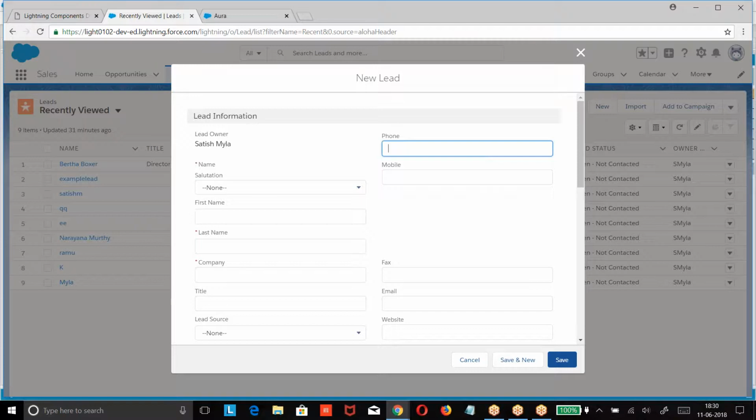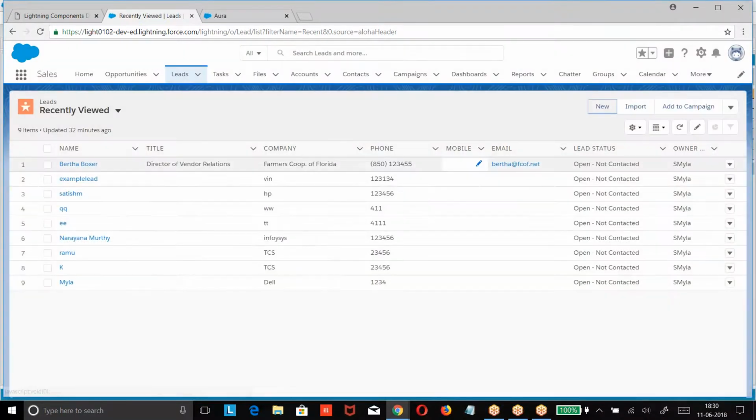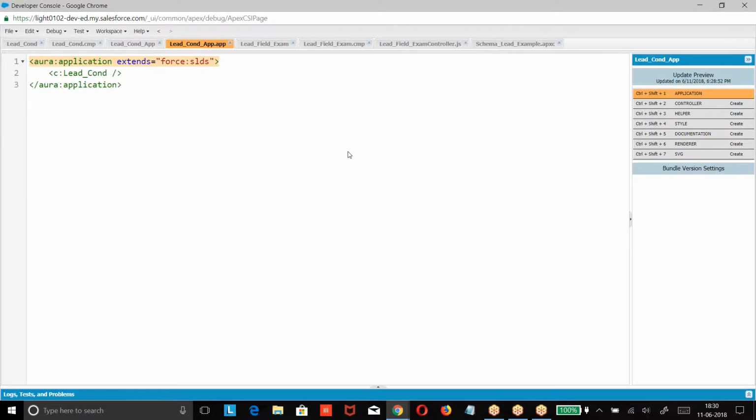Now I told you, in place of standard controller, what is the concept we had in Lightning? The exact concept of standard controller in Lightning, what do we have? LDS. The LDS is a replacement for your standard controller. Whatever we are doing with the standard controller, the same thing we are doing with the LDS. Now we are taking the combination of LDS also. Now, how do you define LDS?